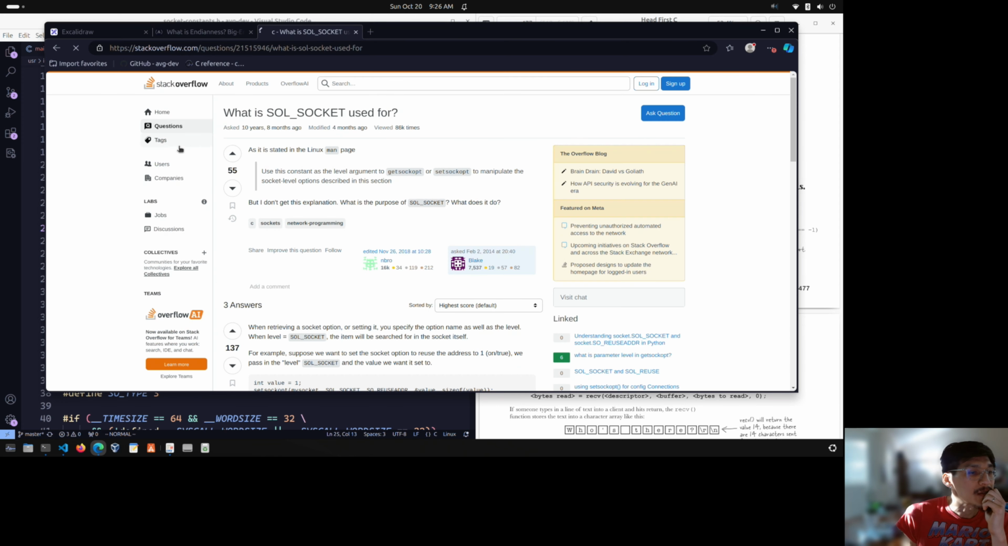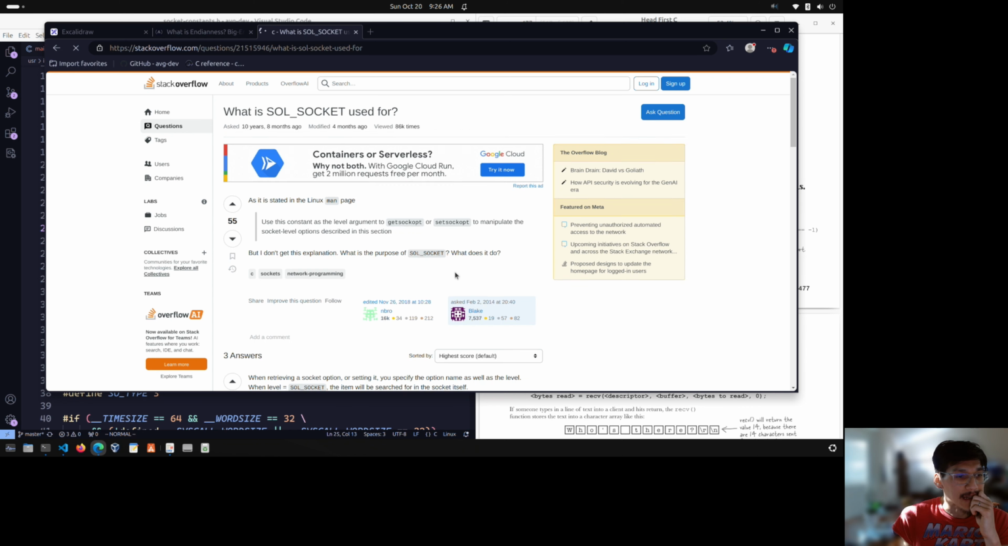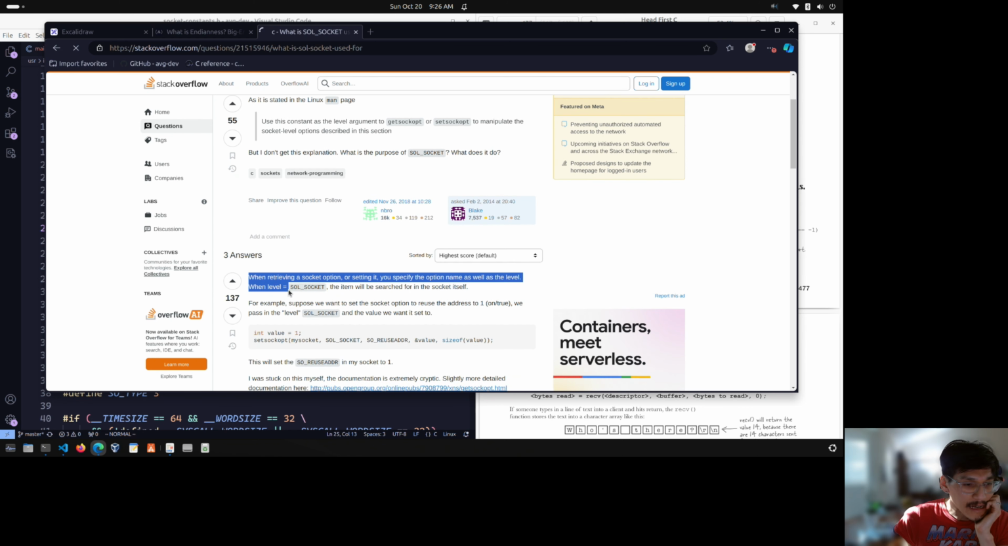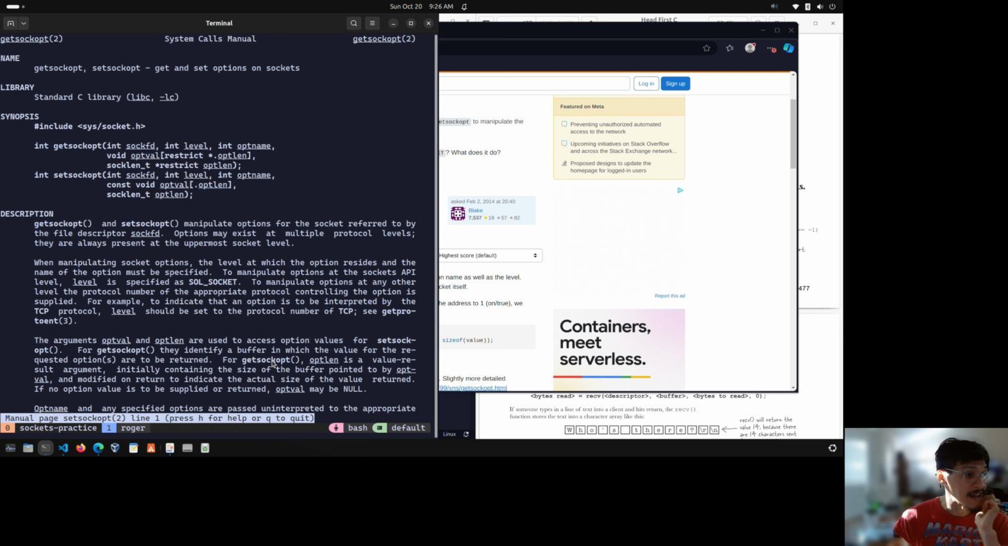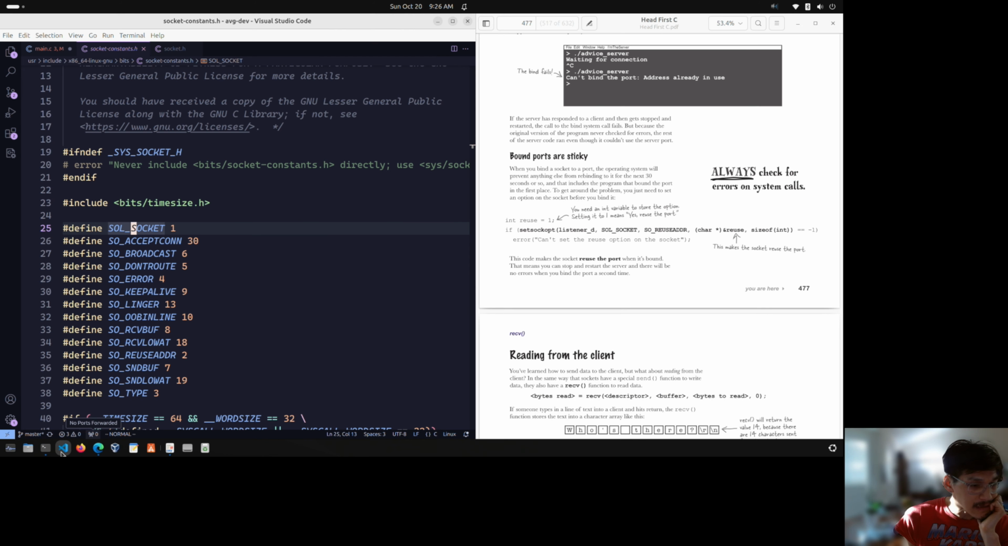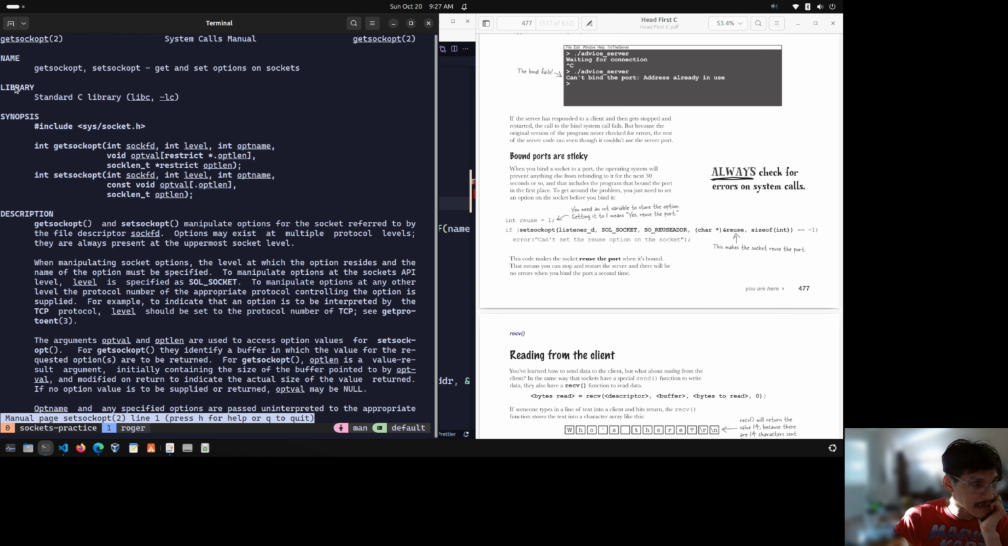What does that mean? Let's search for it. What is SOL_SOCKET used for? What is the purpose of SOL_SOCKET? When retrieving a socket option or setting, you specify the option name as well as the level. When level equals SOL_SOCKET, the item will be searched for in the socket itself. I think we need to actually read what setsockopt actually does. Let's do that. Okay, so SOL_SOCKET is the second argument in this setsockopt system call.